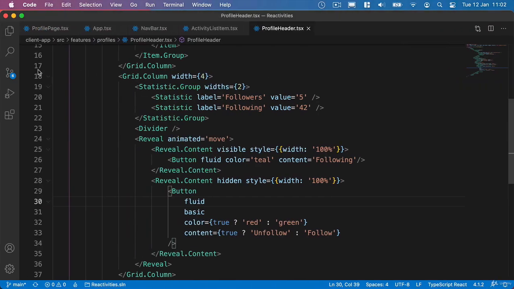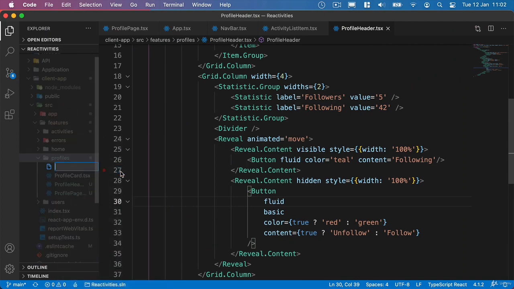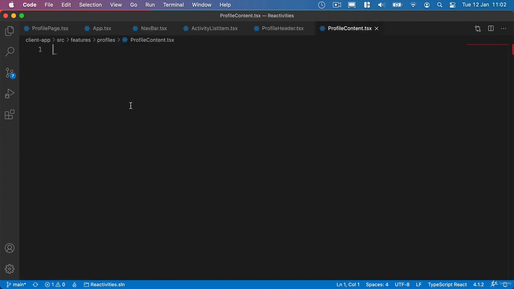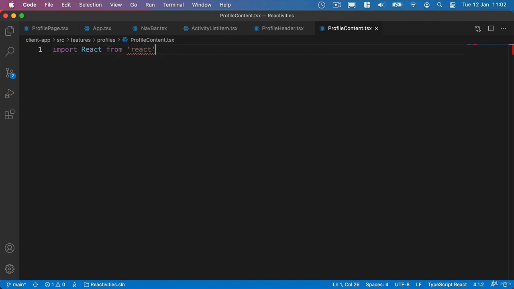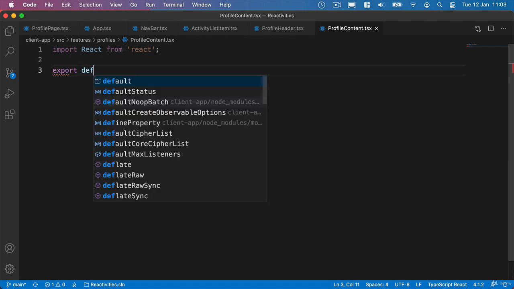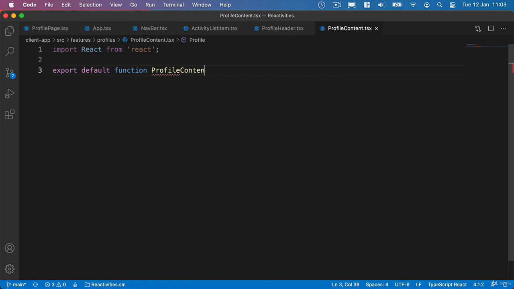And we'll go back to VS Code and we'll create a new file and we'll call it profile content.tsx. And what we'll do for this, we'll once again import React from React. And we'll say export default function, and we'll say profile content.